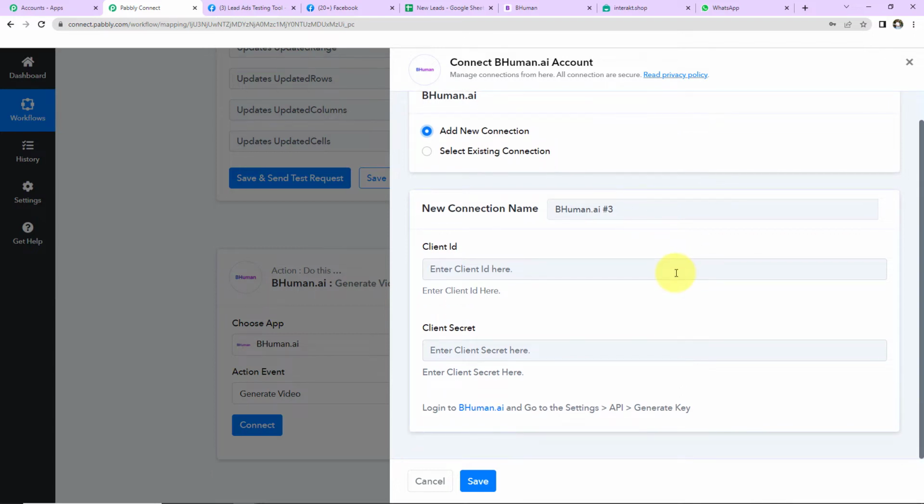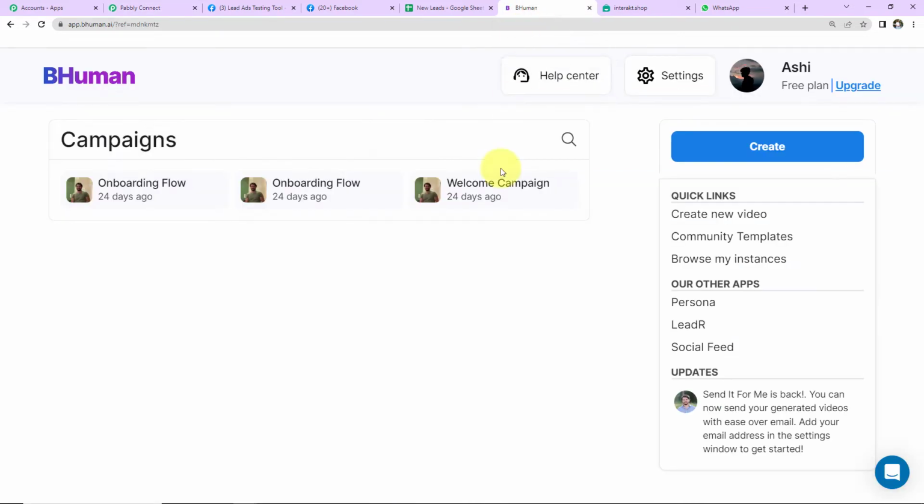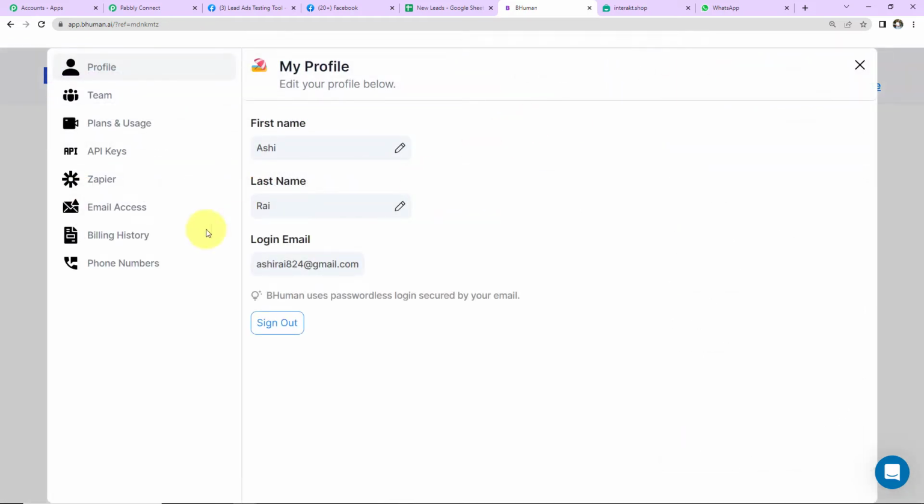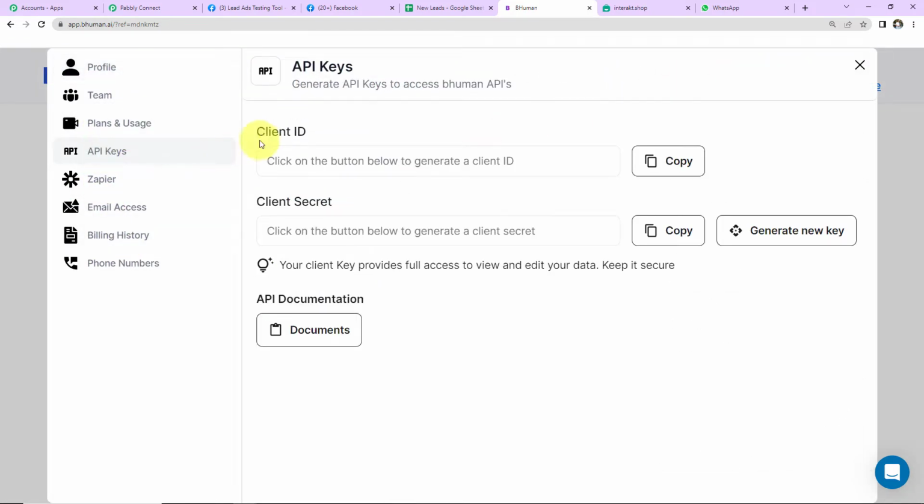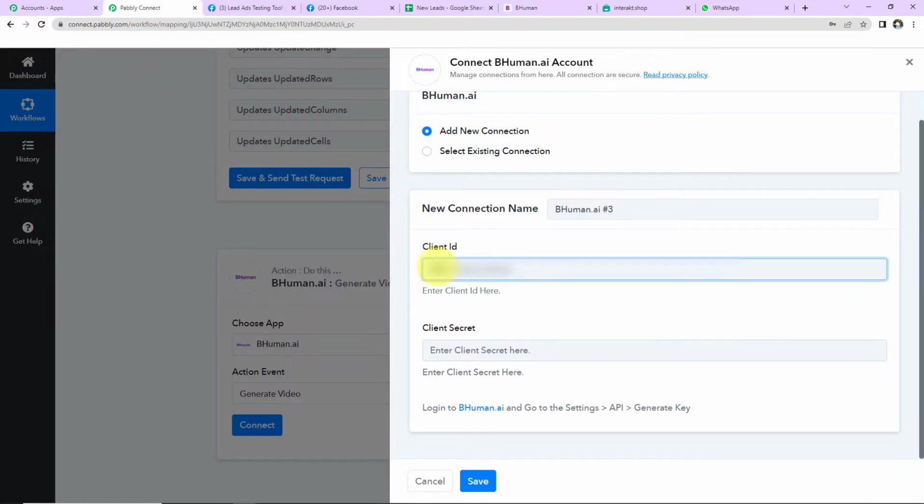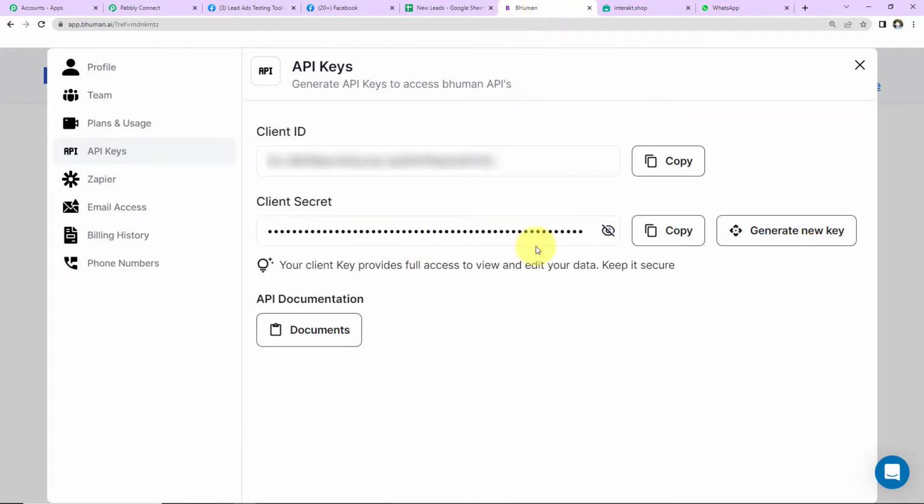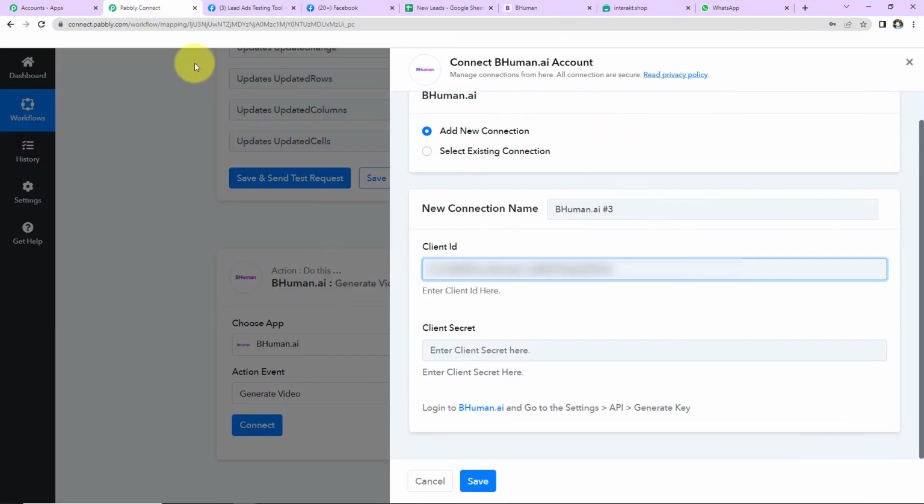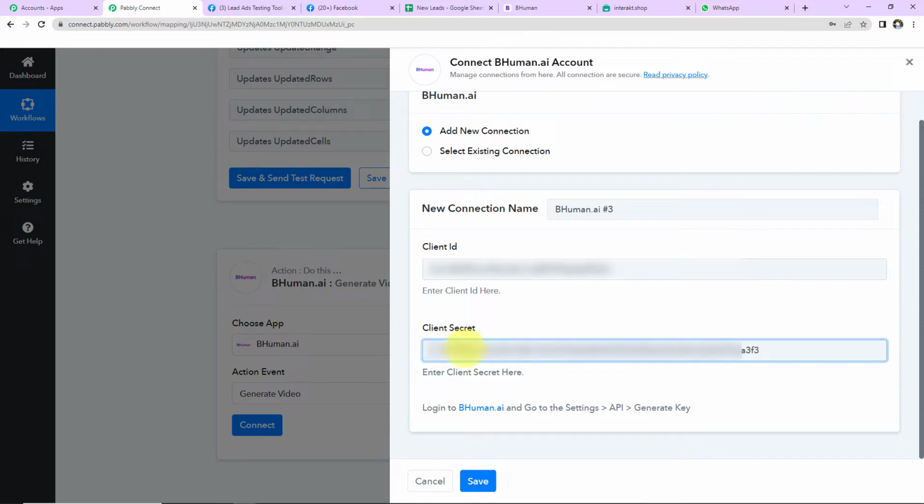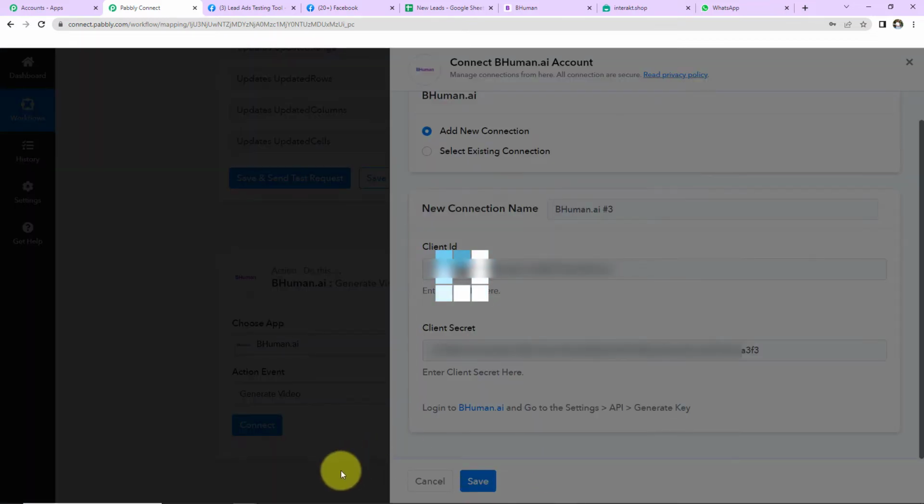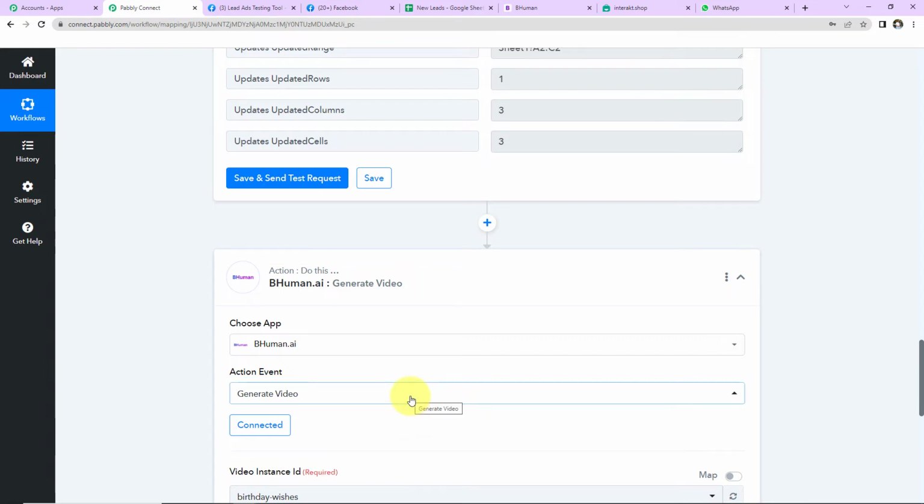Now to set up this connection, first you have to log into BHuman.ai application, and then you have to go to settings, API, generate key, and enter this information. So now I'm going to take you to my BHuman.ai application. Let's go to settings. Here we have to go to API keys, and this here is our client ID. I'm going to copy this, take you back to Pabbly Connect and paste this over here. Then we have the secret. So I'm going to copy this as well, go back to Pabbly Connect and paste this over here. Now let's click on save to set up this connection. So here our connection is all set.